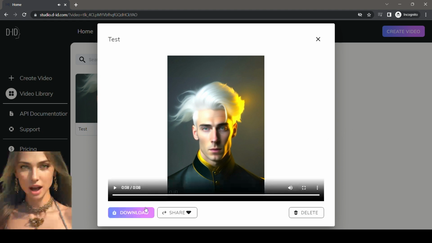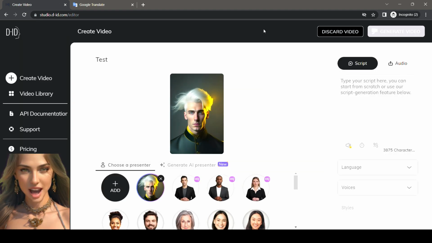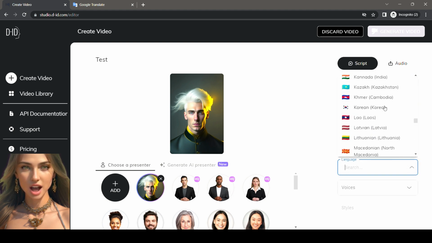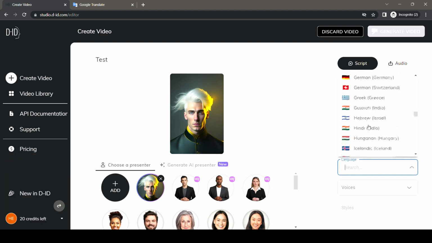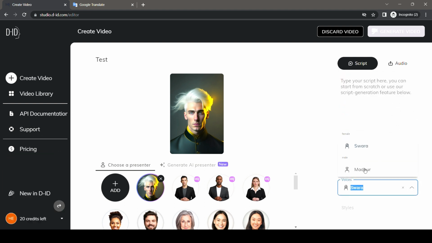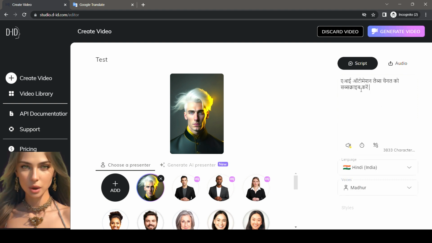Click on the download button and your video will be downloaded to your computer. DID supports a lot of languages other than English. Let's try something in Hindi, for example. Select the language as Hindi. Select a voice. Type your script and listen to the sample.